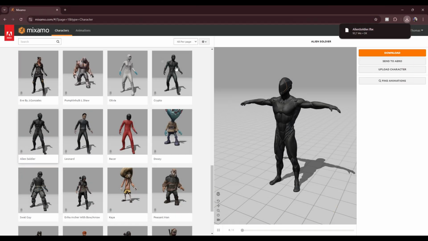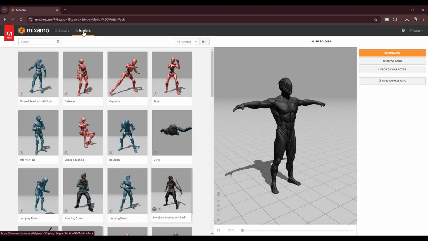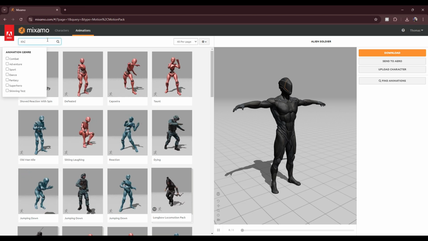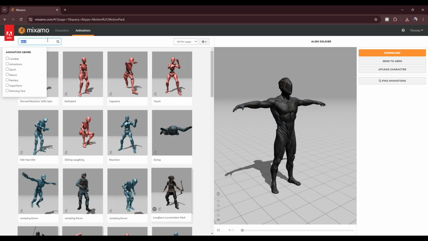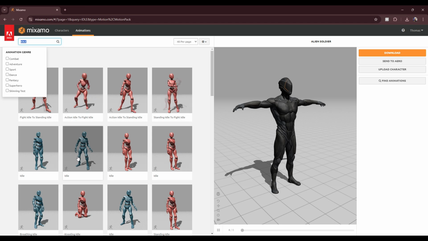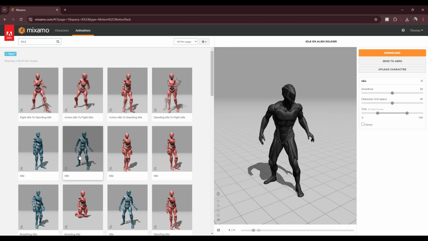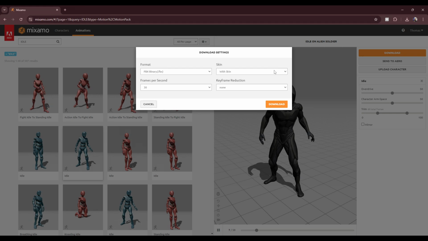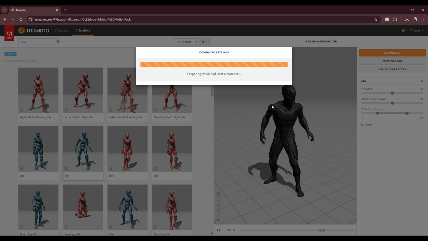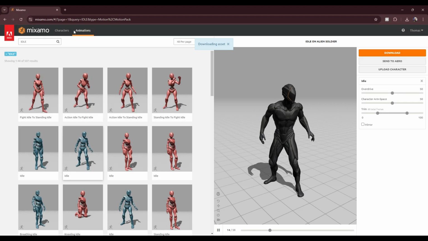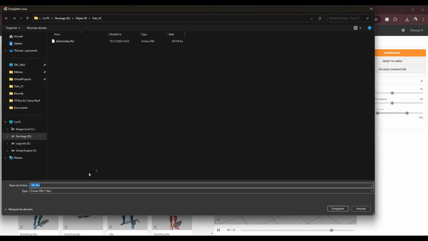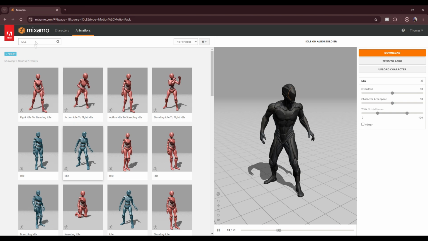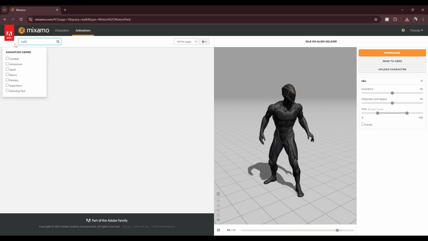Now, let's get the animation by clicking on the Animation tab. First, we're going to look for an idle animation. When clicking on Download, take care to choose the Without Skin option, because we already downloaded the skeletal mesh. Now, let's look for a walk animation.